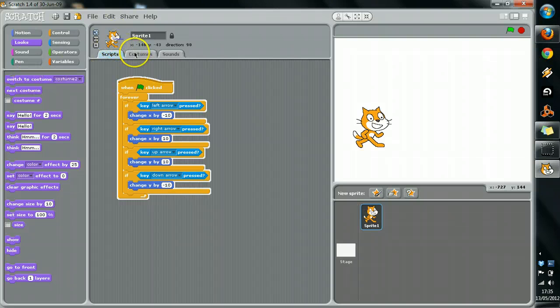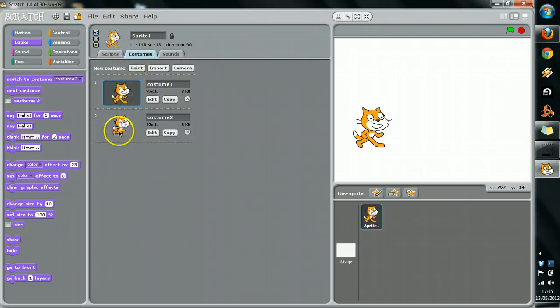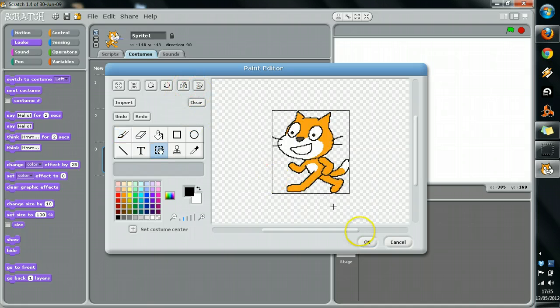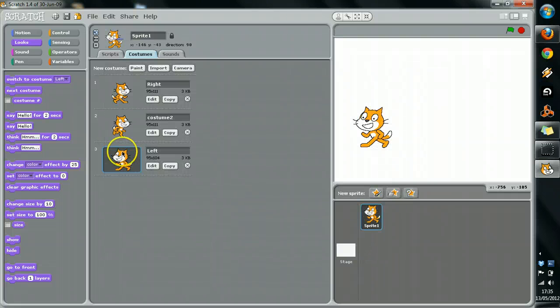Now if we go up to our character here and we click on costumes, you'll see that we've got this cat facing right. What I want to do is copy that, and it becomes costume 3, and I'm going to just rename these. I'm going to call that one right and that one left, and then I'm just going to make it so that when I edit this one, I'm going to flip it, mirror it like that, so that now it will be exactly the same but facing the other way.